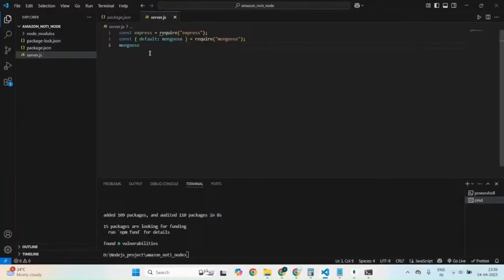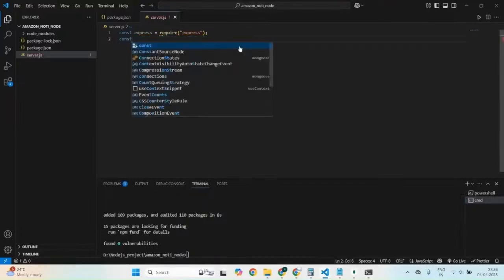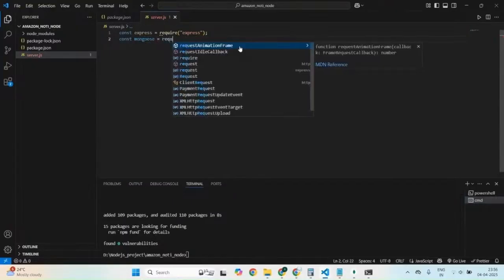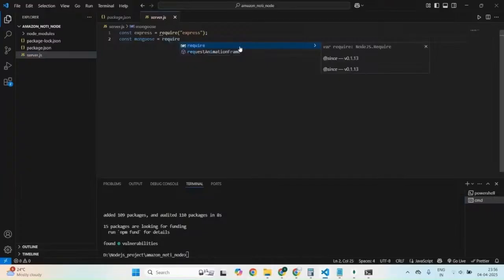Okay, so here we got, this we don't want, require we want. I don't want the default, I'll write only const mongoose is equal to require mongoose. Okay, so this is done, guys.